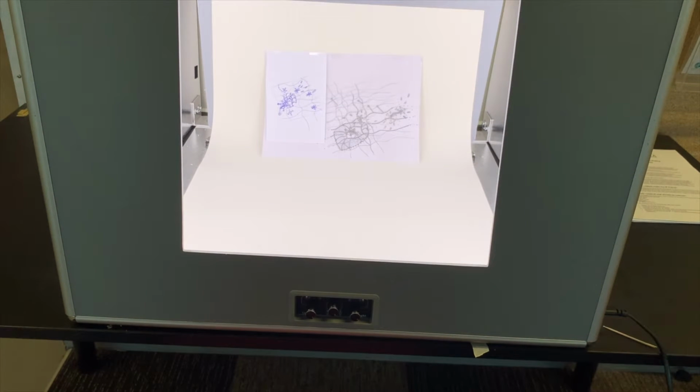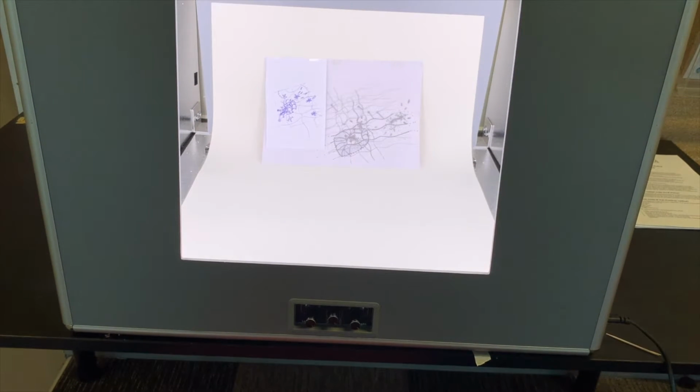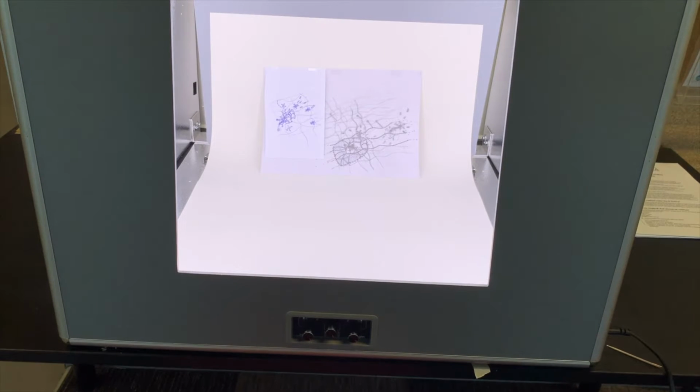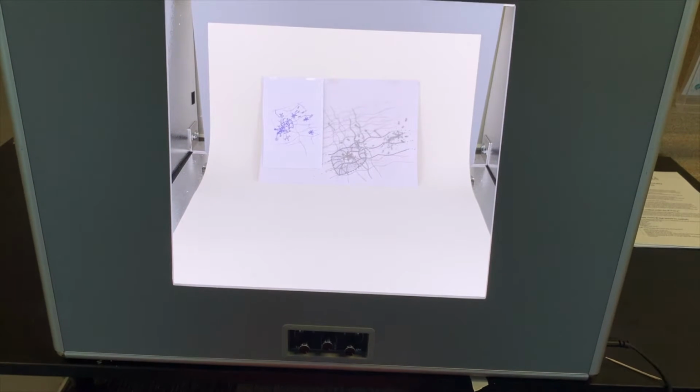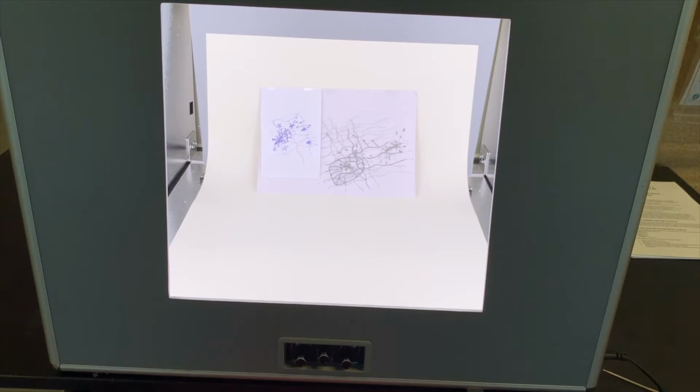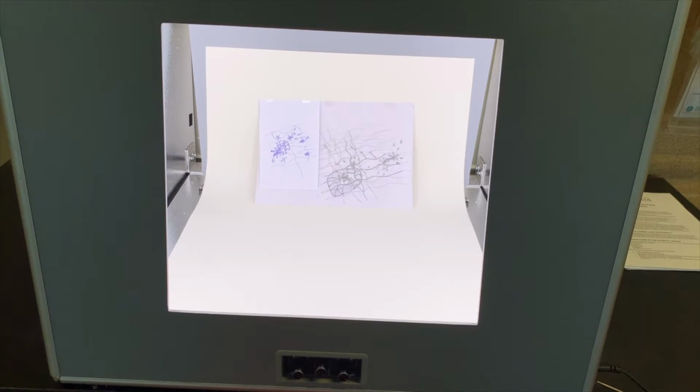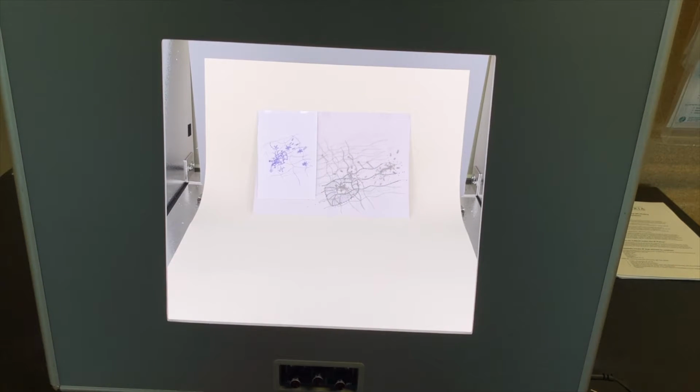Outside our lab, there's a light box for taking photos, but I'm really interested in how the light hits. It's just LED lights, and I really like a lot of light on it.